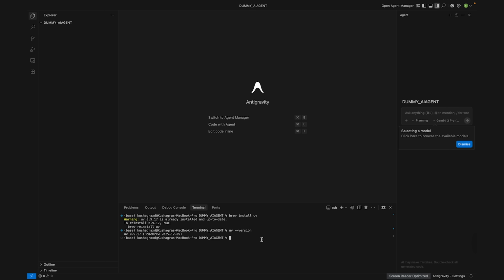Now we will initialize the project in the current folder by running uv init . This command sets up a Python project for us and wires it to a virtual environment managed by UV. You'll see a pyproject.toml file created in the folder, as you can see.